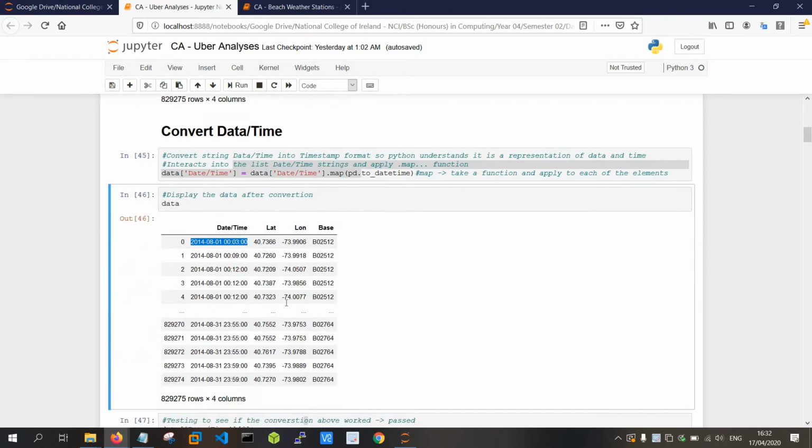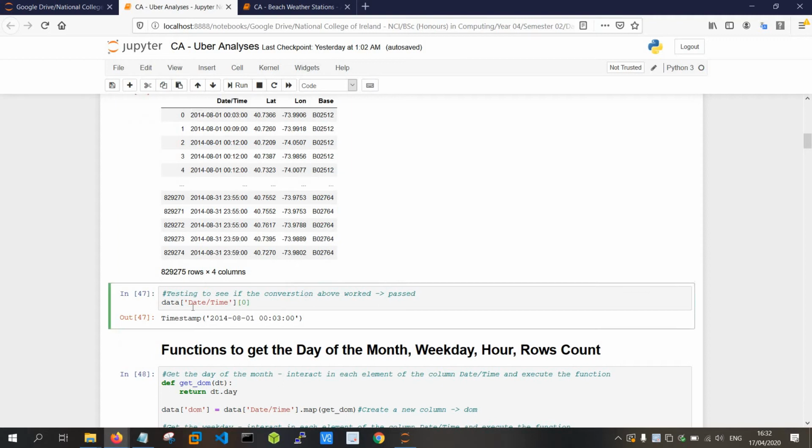You can see the difference between them. You can check that as well. Once you check that, that's the output you get. See for the first index, which is index 0, it's a timestamp format now.